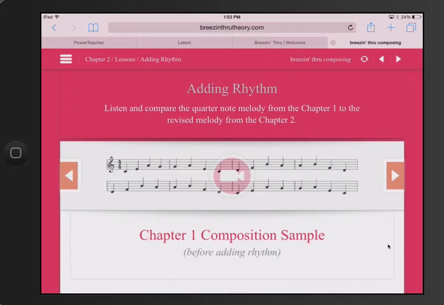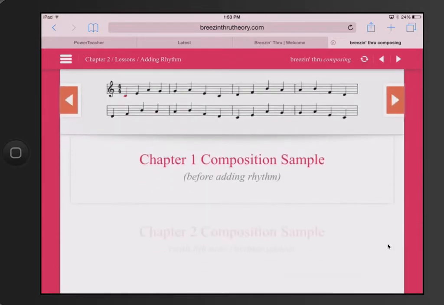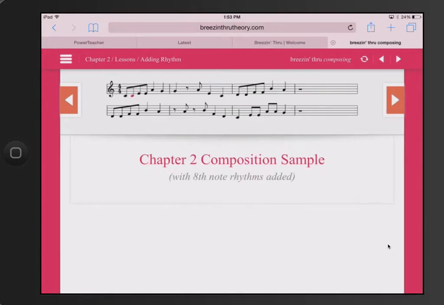You can do that on your own, breezing through, and the login example is on there. What they're showing you here is the original composition that you did, so you should have that in Notefly. Then what you're going to do is change some of those rhythms into eighth notes. You can see they have some rests now because they've compacted some of those rhythms, turned them into eighth notes.